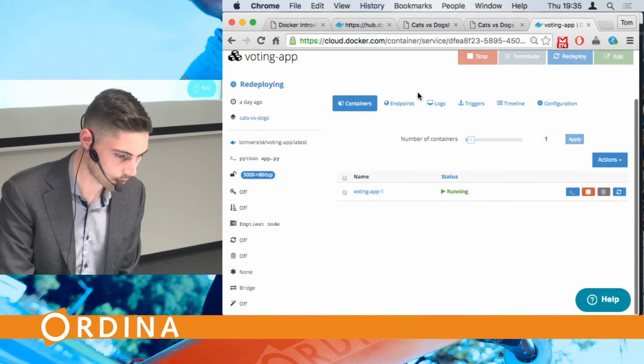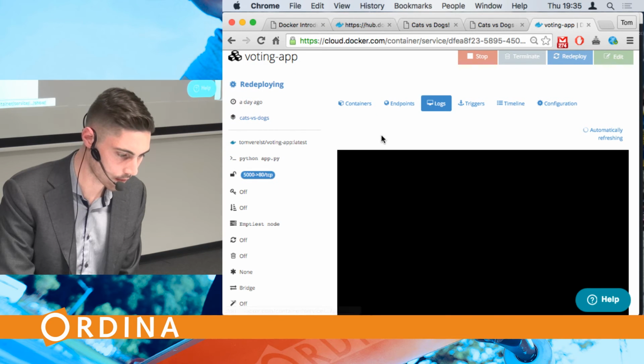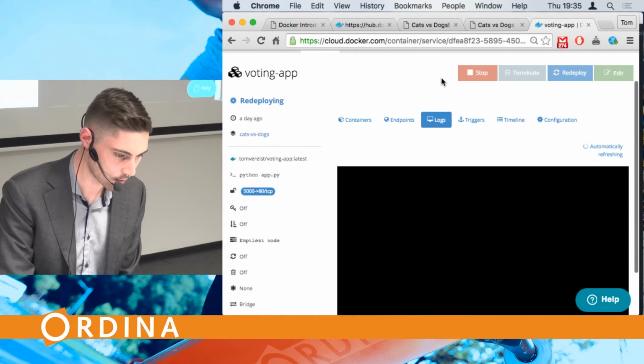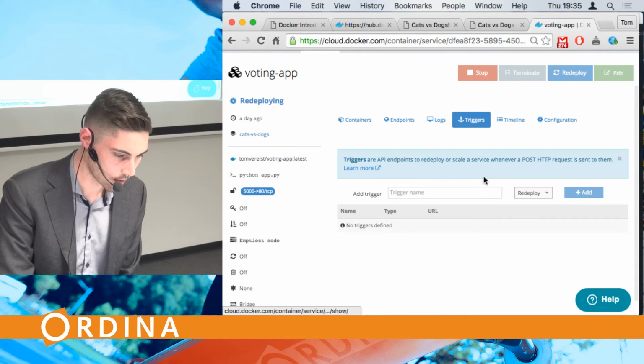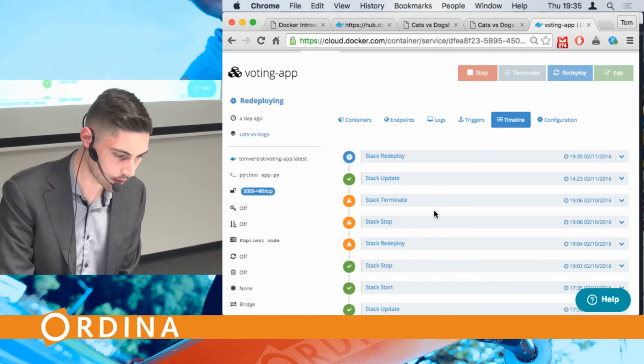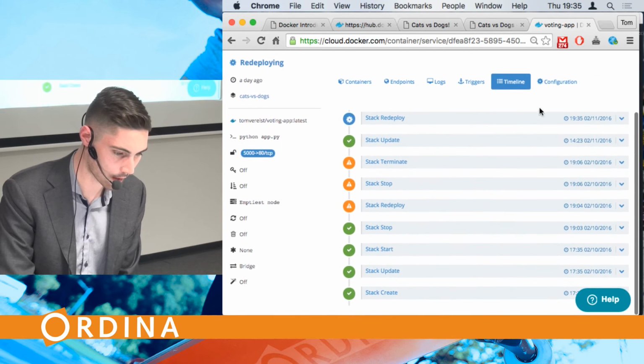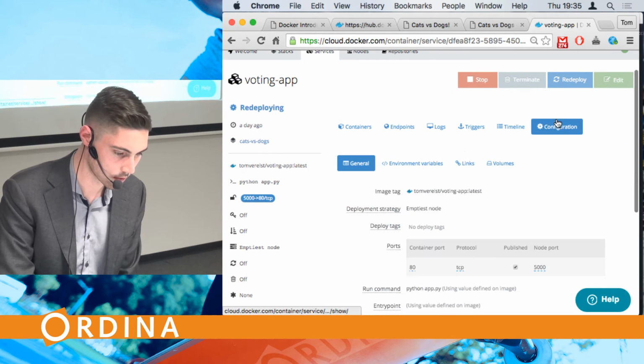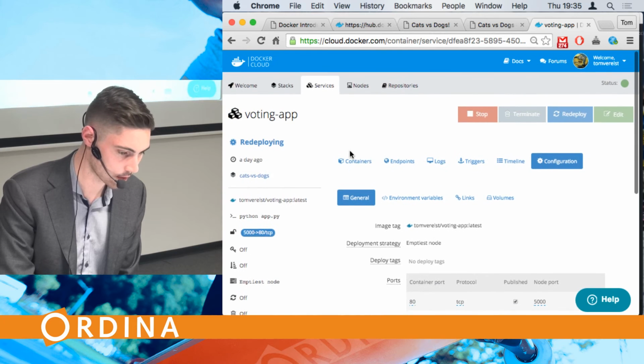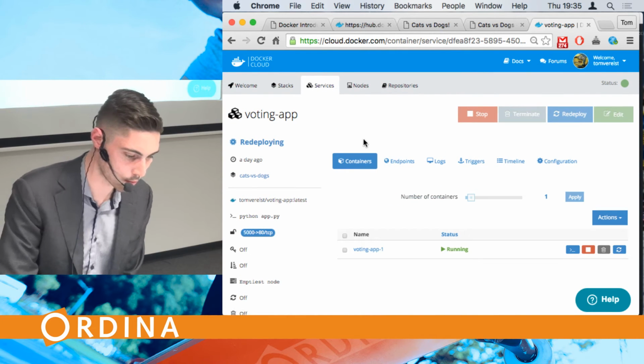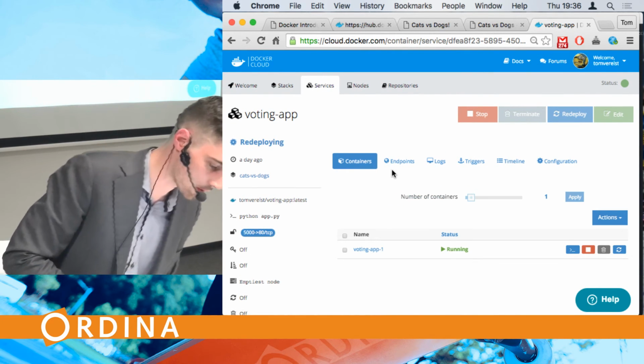If you go to a service, you can do a lot of things. You can view the logs. You can create triggers. You can see what happened to the stack or to the service. View the configuration. You can see which containers the service is running.